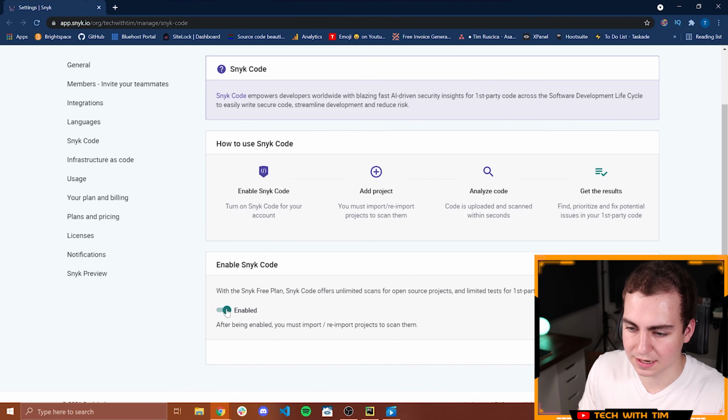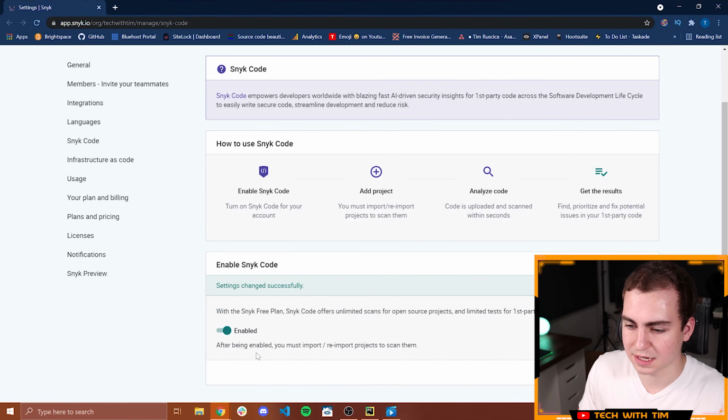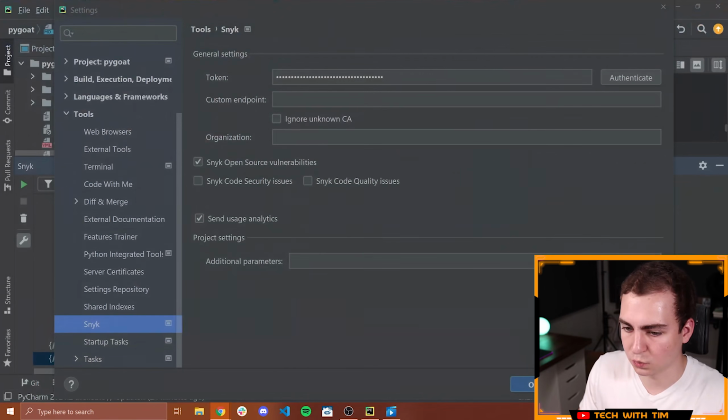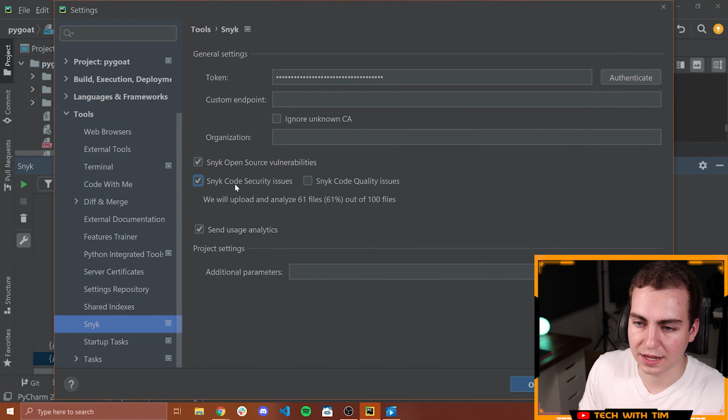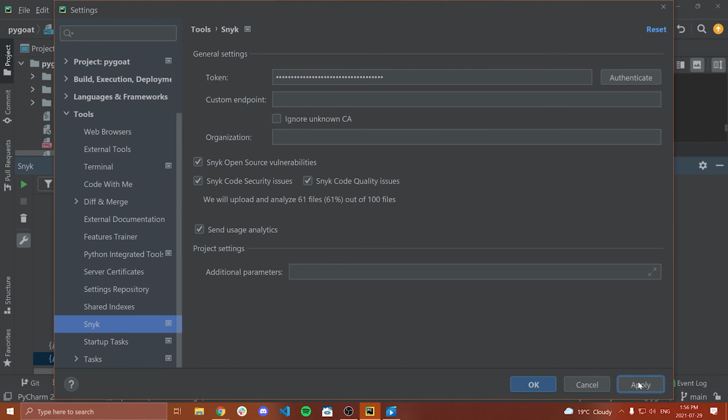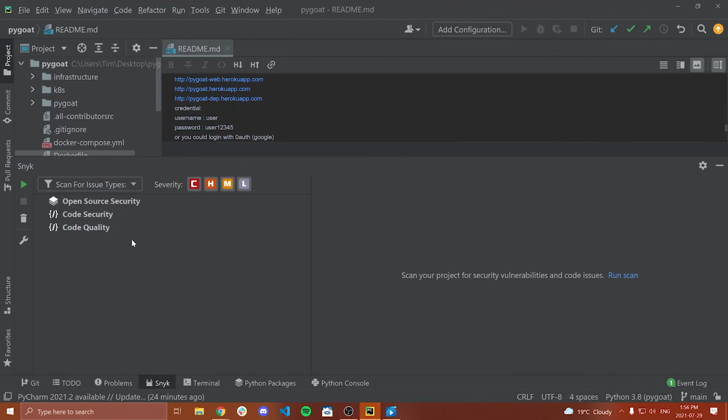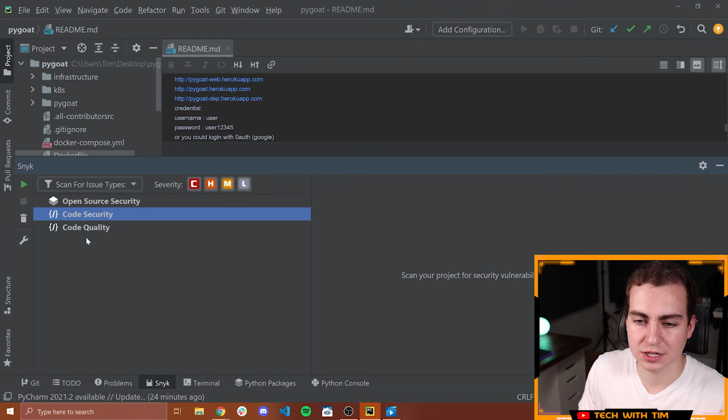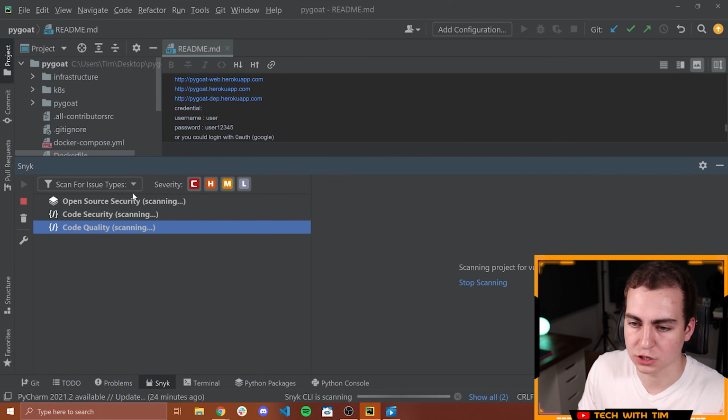So what I'm going to do is enable Snyk code, save this, and then it says after being enabled, you must import or re-import projects to scan them. Okay, makes sense. So let me close this window here. And now notice how I can check code security and code quality. So I'm going to check both of those, press apply, and then OK. And now I'm going to rescan my project and see if it gives me any security or quality issues. So let's scan this. Once it's done, I'll be right back.